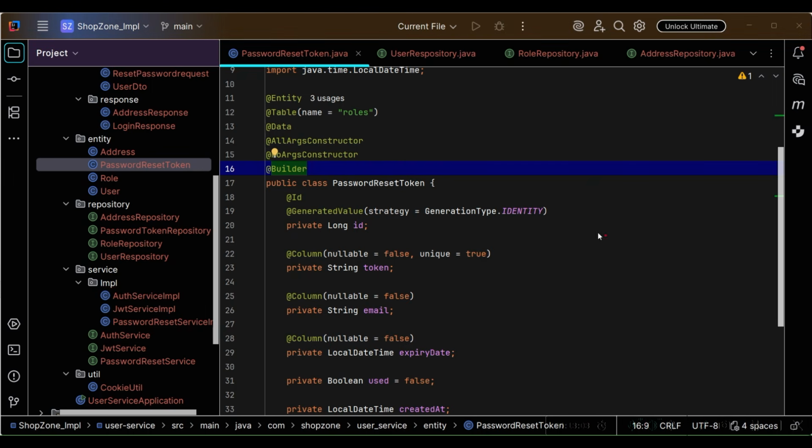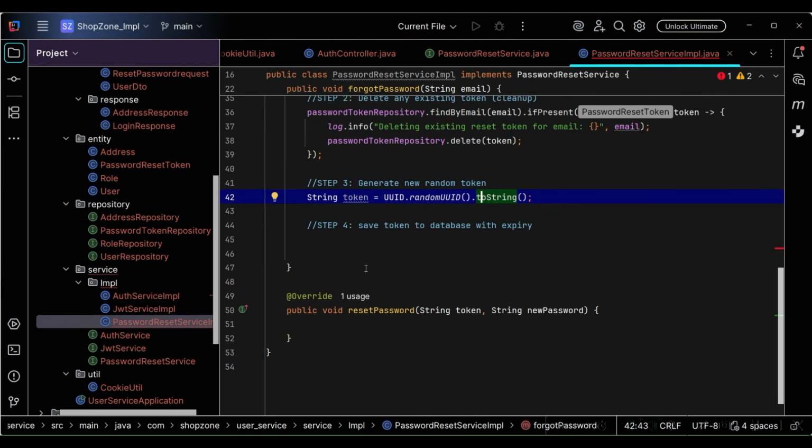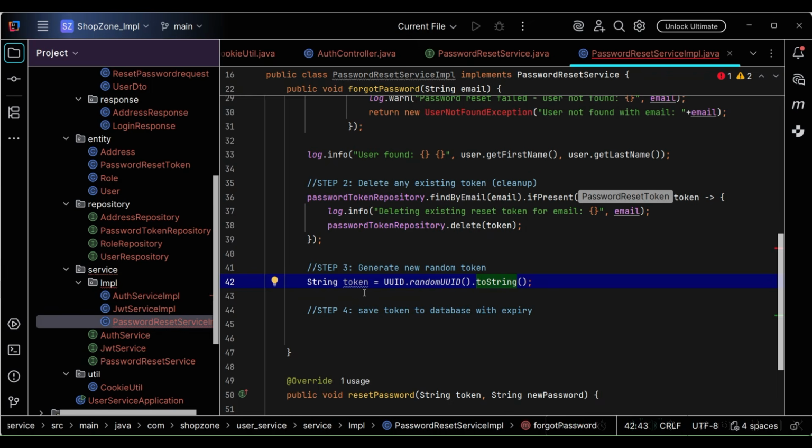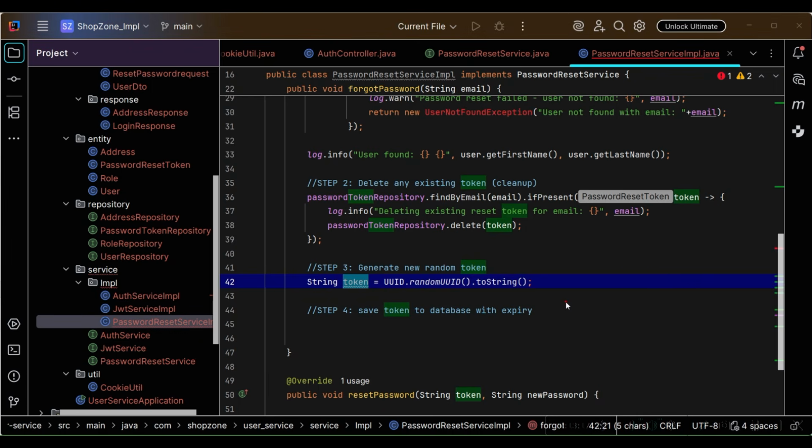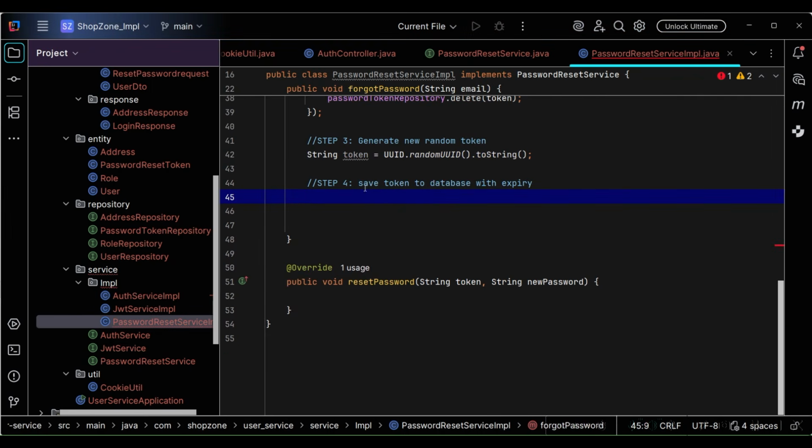At the time of testing, if we hit this forgot password API, then here in step number 4 we are saving the token. So if we get the new token in the database, that means our forgot password is running very well. And then we'll create a front end link, react link, and pass it. Okay, fine. So now let's start with step number 4.